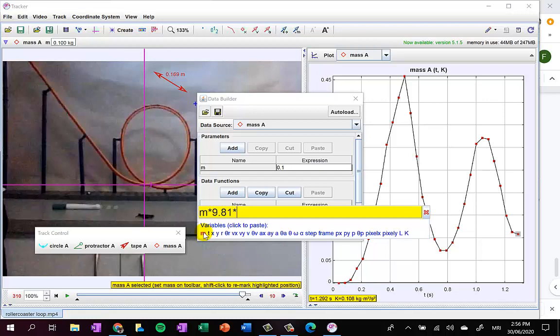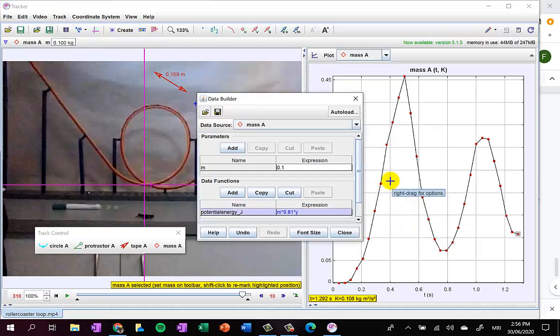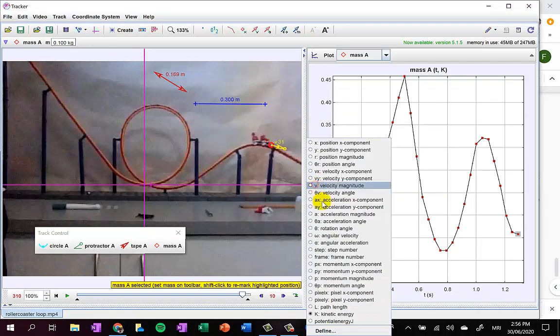But if we look at our graph here, 0 height is here, and the height is just going to be the vertical position, which is what we call y. So I'm just going to choose that variable here, y, and then hit enter. So now I have this new term here. I can close this, and now we'll see that on my axis here. So potential energy has now appeared there.